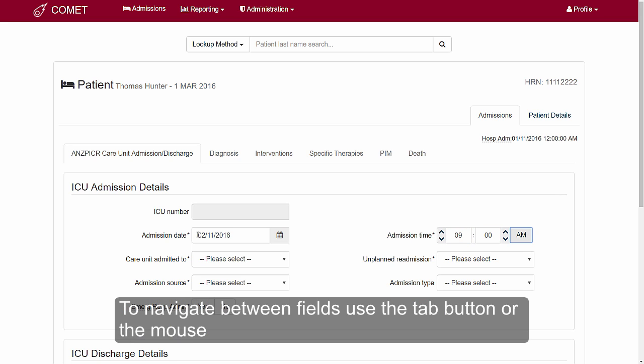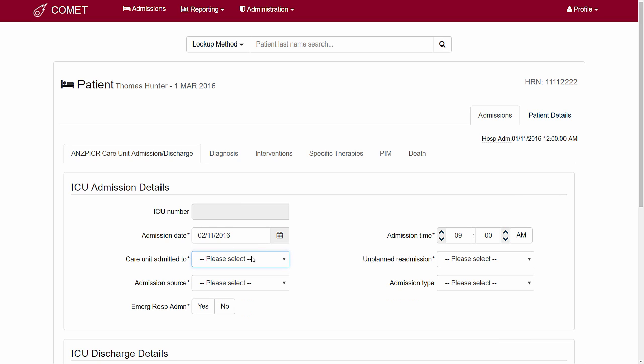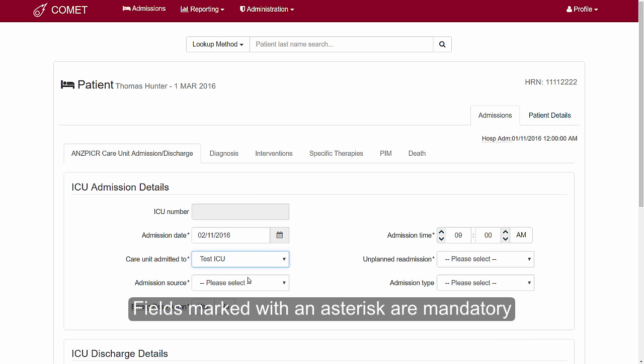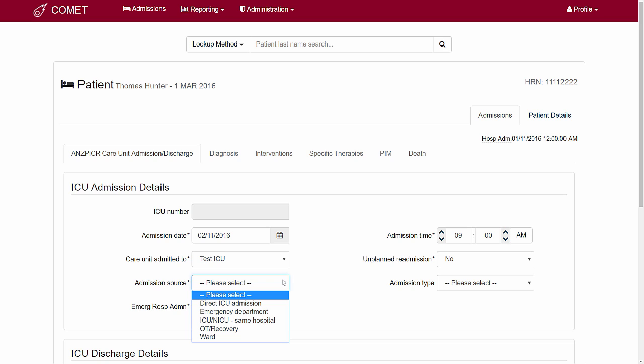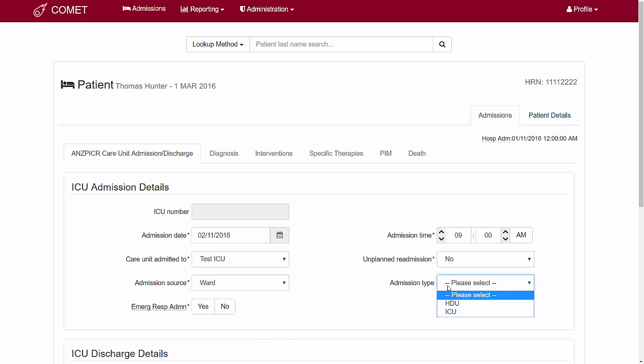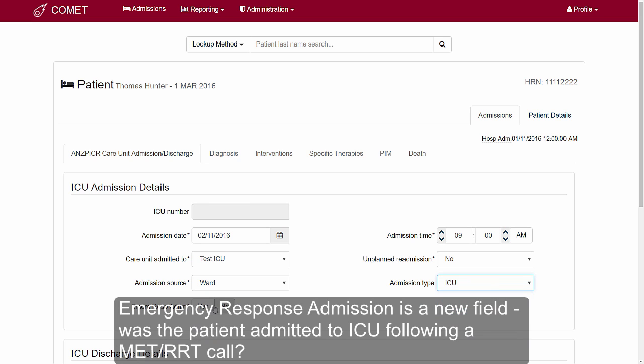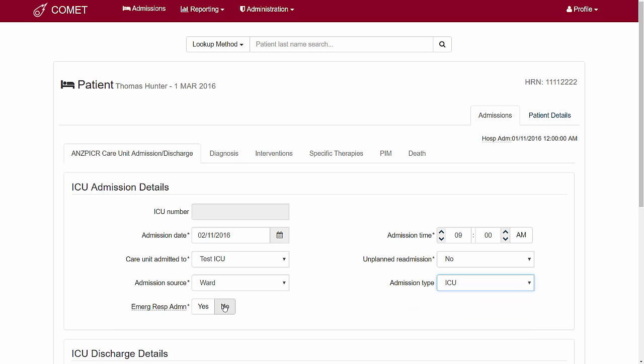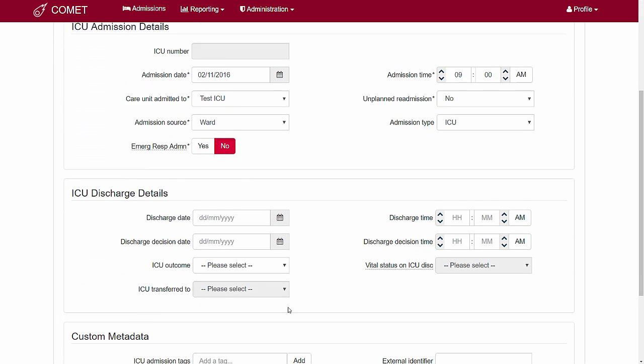To navigate between fields, use the tab button or the mouse. Fields marked with an asterisk are mandatory. Emergency response admission is a new field. Was the patient admitted to ICU following a medical emergency team call or rapid response call?